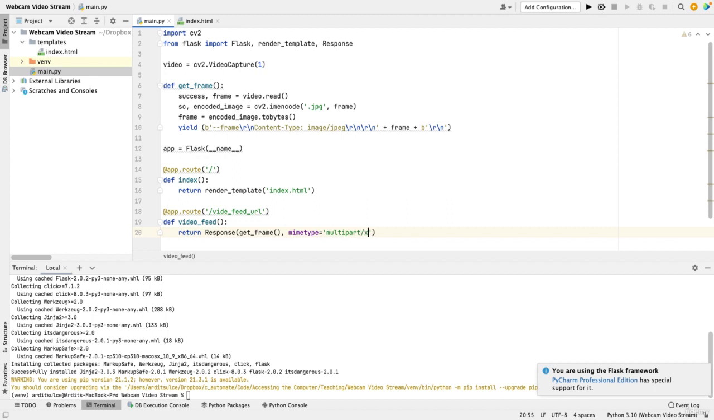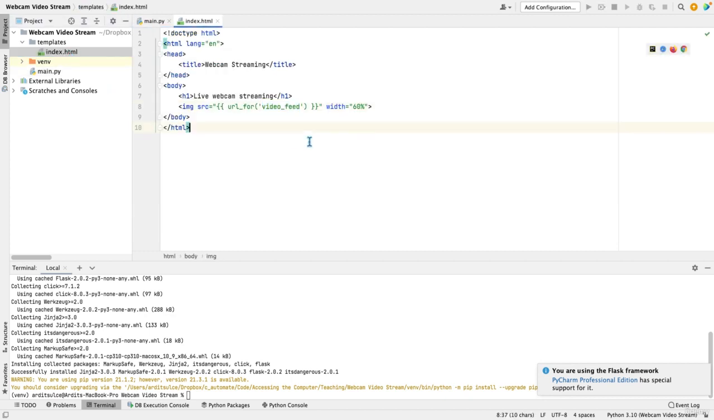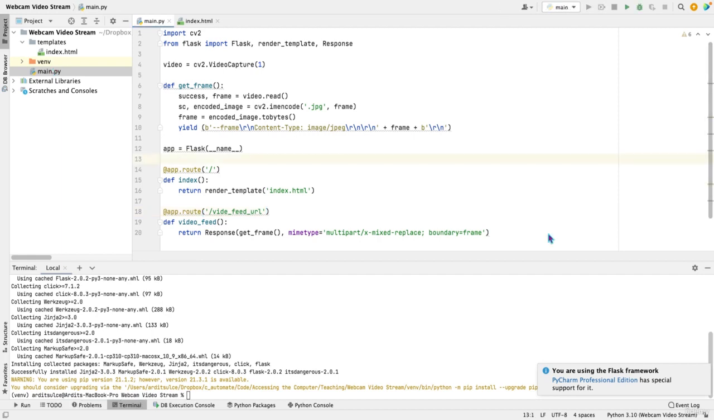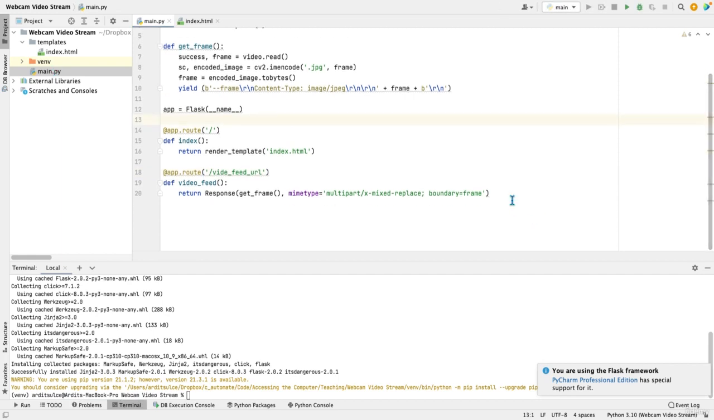multipart/x-mixed-replace; boundary=frame. And that's it. Make sure you have saved all your files, unless your IDE saves them automatically. And we're almost done here. Except we need to run the app, the Flask app.